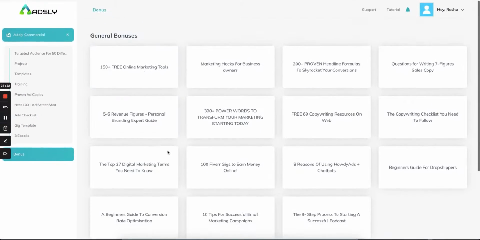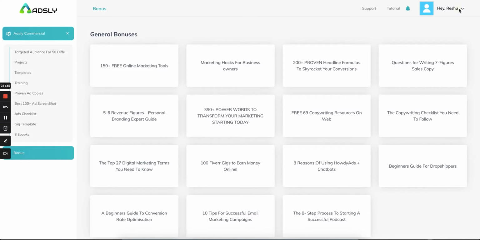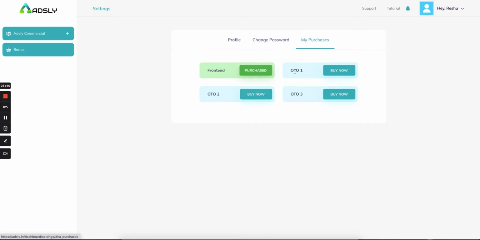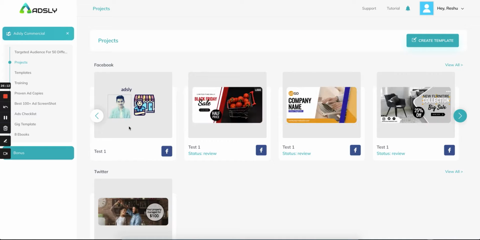If you wish to have access to all the upsells, it is very easy. You can simply go to the settings section, my purchases, and you can buy it from here. When you click on this button, you will be taken to a page where all the features we are giving inside the upsells will be explained to you. We also provide template club access in the upsell, where you get 20 highly converting templates each month for the next 12 months. Isn't that amazing?